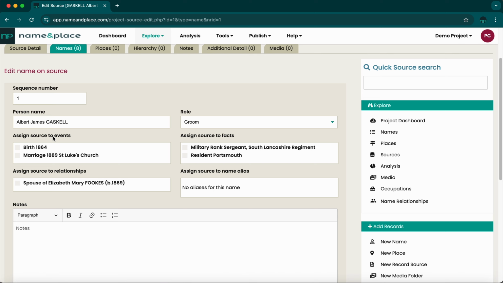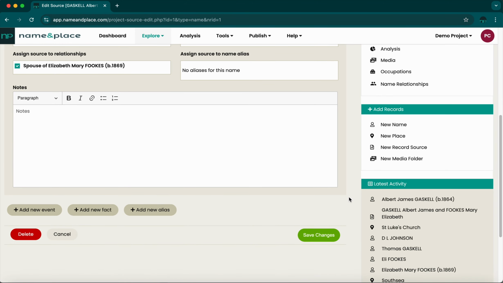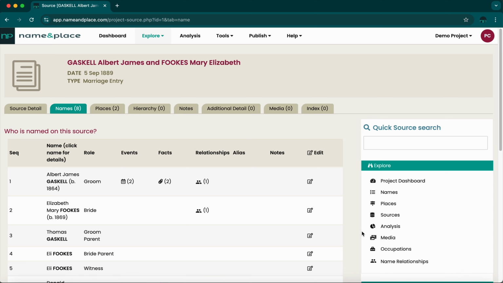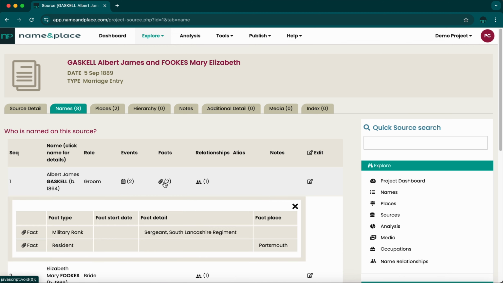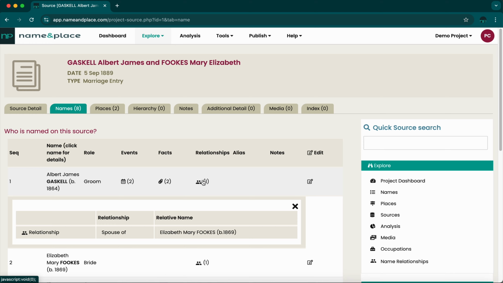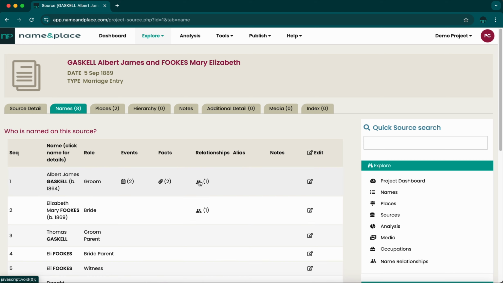And what we can do here is we can connect that up to the source. So which pieces of information that we've entered were derived from this source. So we know the birth, marriage, the fact that it's his spouse, his military rank, and that he was resident in Portsmouth at the time. So of course, in this example, all of those facts and events were related to the source. You'll see now that this has opened it up so that we have little icons here with numbers, and it shows you straight away what do we know about Albert that derives specifically from this marriage entry.